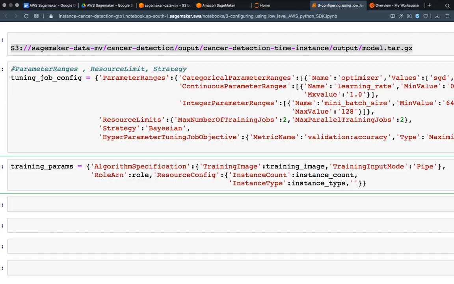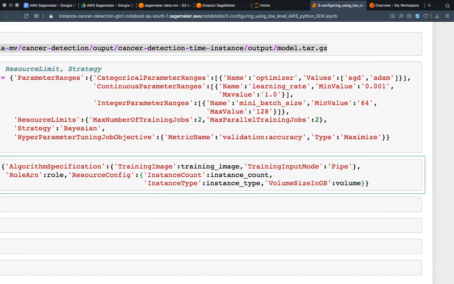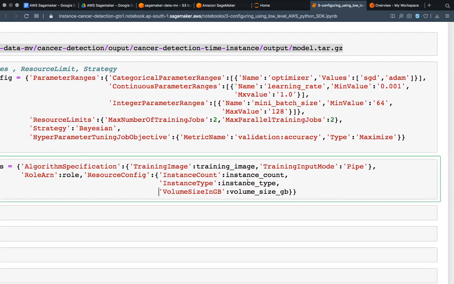Then I have to go for volume size. Volume size in GBs. Okay, so again these values will be taken from a volume size. Let me drag it over here. Volume size in GBs. Okay, so you might be thinking, what is this guy doing?